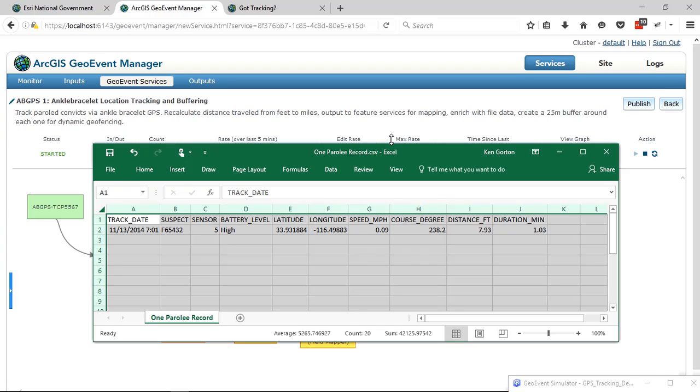Of course, we have a longitude and latitude value that'll be key for the location. And we have a distance in feet here in column I in the spreadsheet. This is the first processor in the first service that we'll be looking at here. We'll convert those feet into miles because that'll be easier for the parole officers to interpret how far the individual in question might have traveled since the last time they reported.